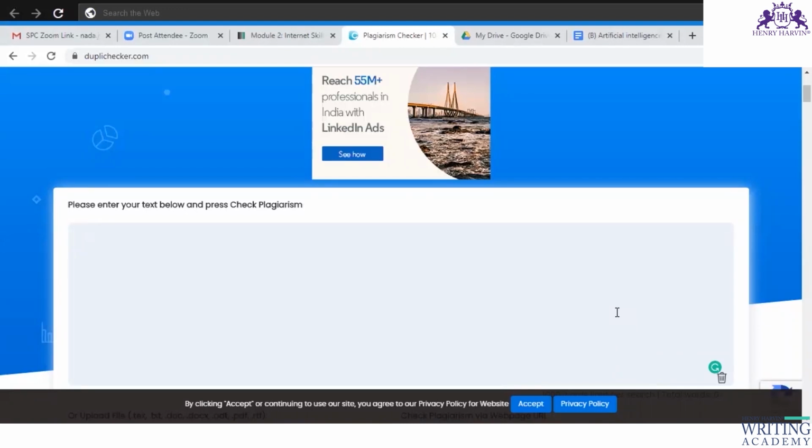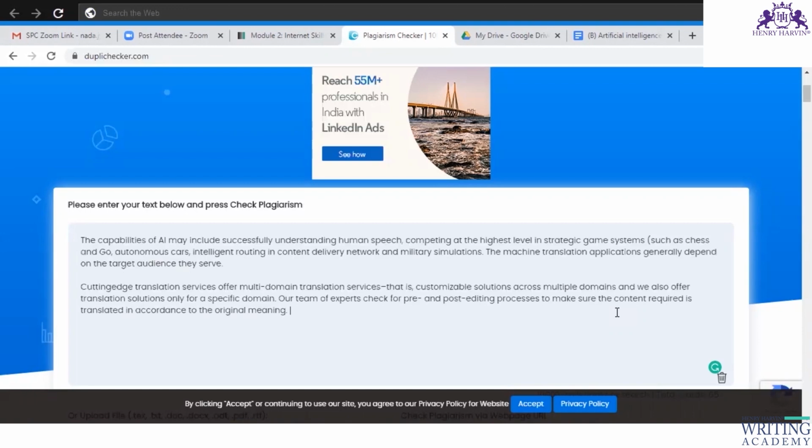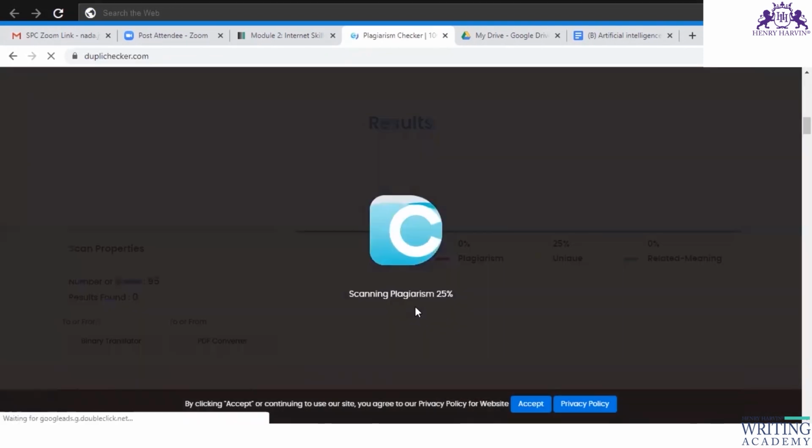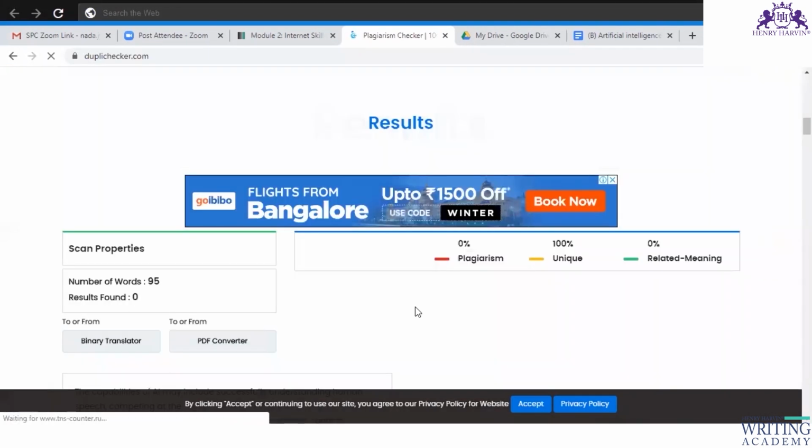Now I've pulled up something from my own document, and let us see if it has been plagiarized or not. This is something that I have written. So now let us go again to plagiarize, to see if it's plagiarized content or not. Check plagiarism, and it's checking. Here it's pulled up the result. Yeah, so it shows 100% unique, 0% plagiarized.